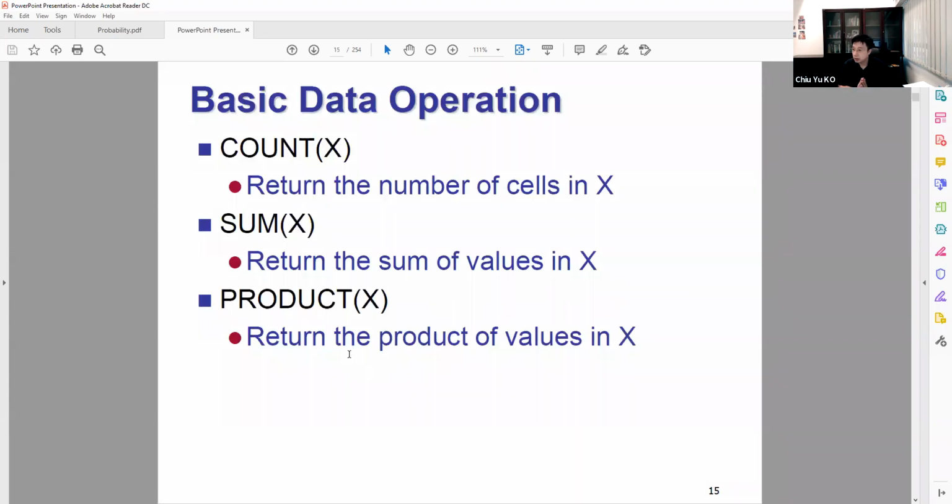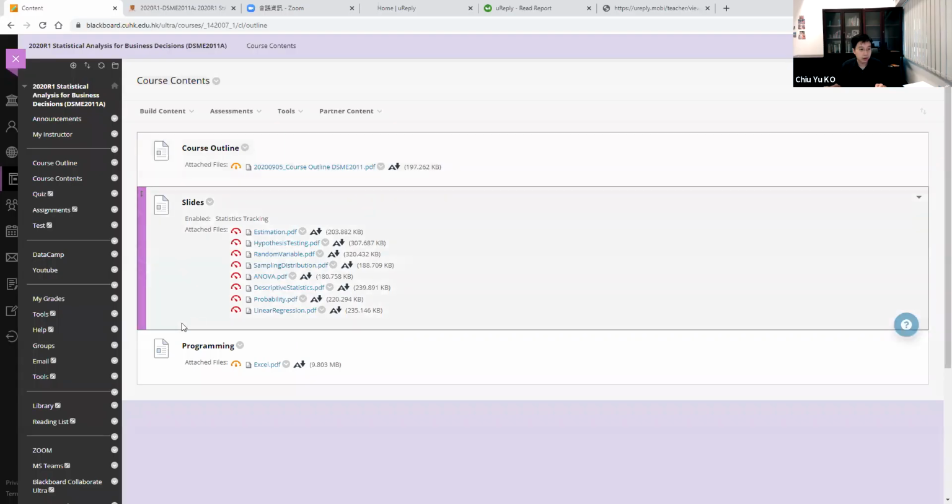Oh, this PDF is already in the black box. Black box, you go to the programming. In case you don't know, just let me show you where it is. I can share the screen with you. I think in the course content, the programming. So let me share it quickly. So course content, the programming here. Okay.